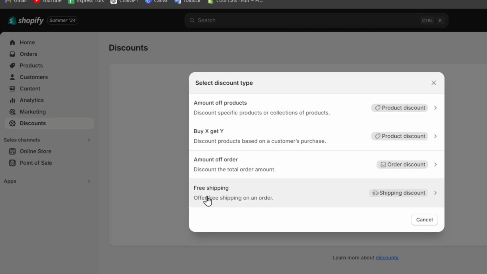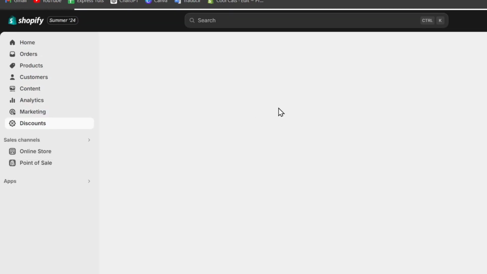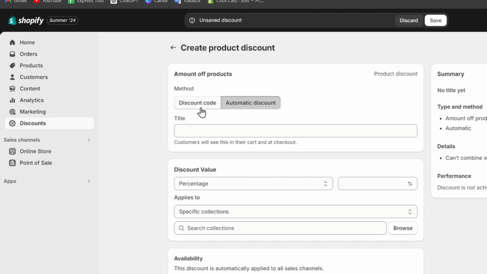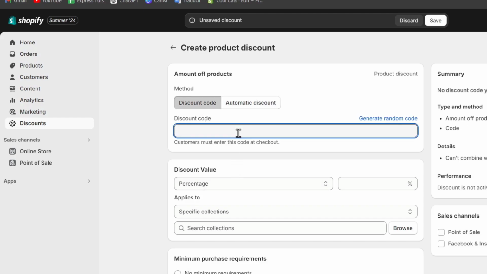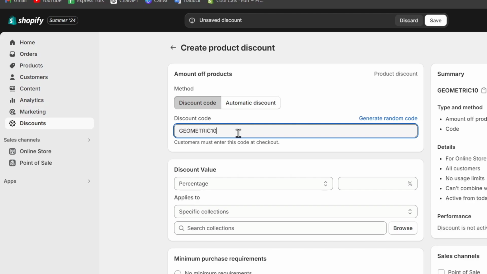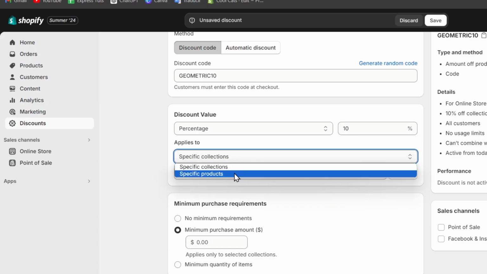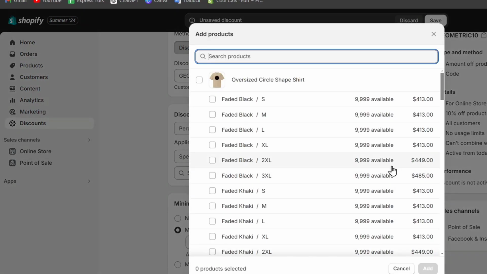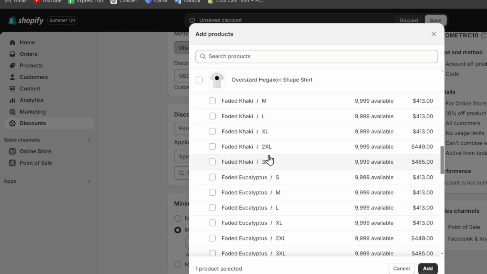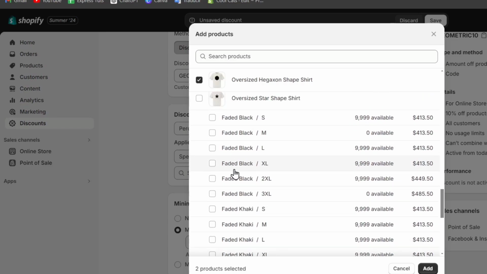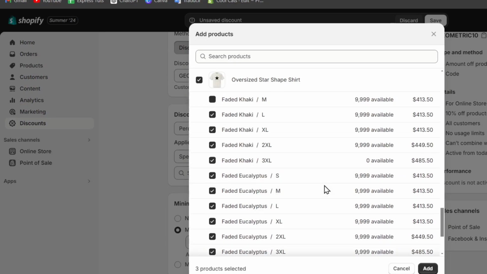So for example, let's say that I want to add amount of products. So here I have the discount code, the automatic discount, or discount value. So in the discount code, let's say for example that I go for geometric 10. This should be making a discount value of 10% of my product, and applies to, let's go for a specific product, and I browse the product I want to apply it to. So in my case, I want to apply it to 1, 2, and 3 products here. So there you go, 3 products selected.